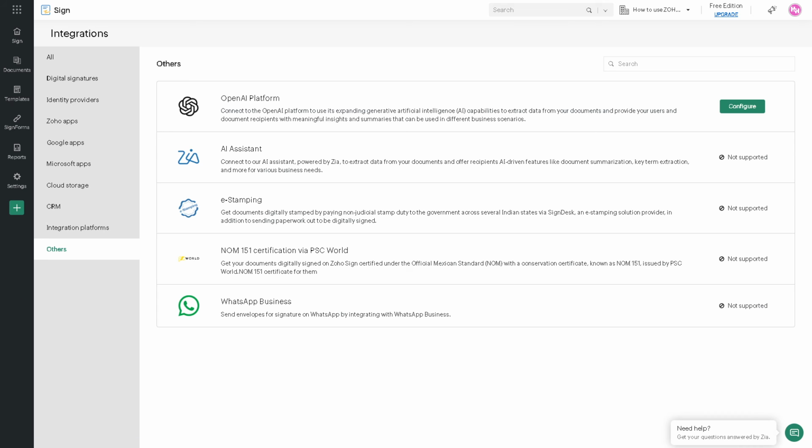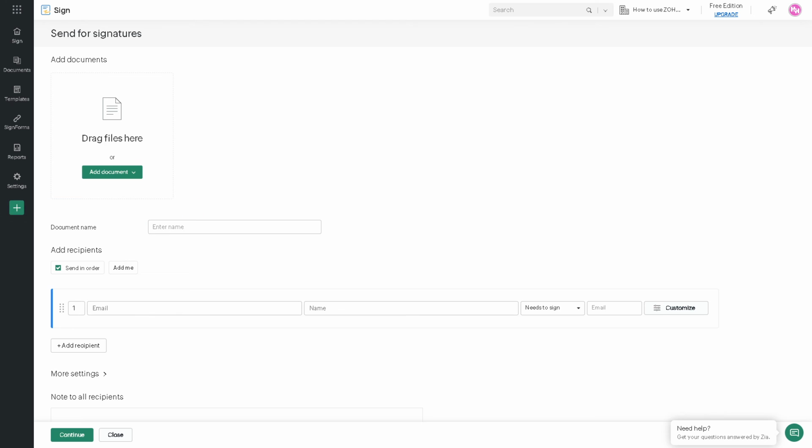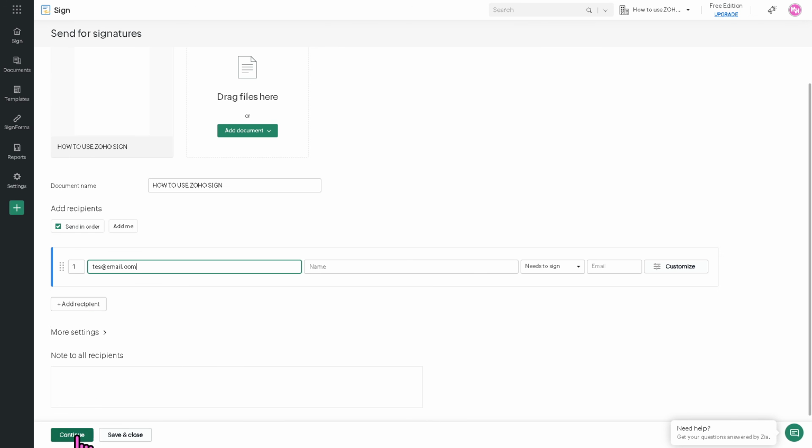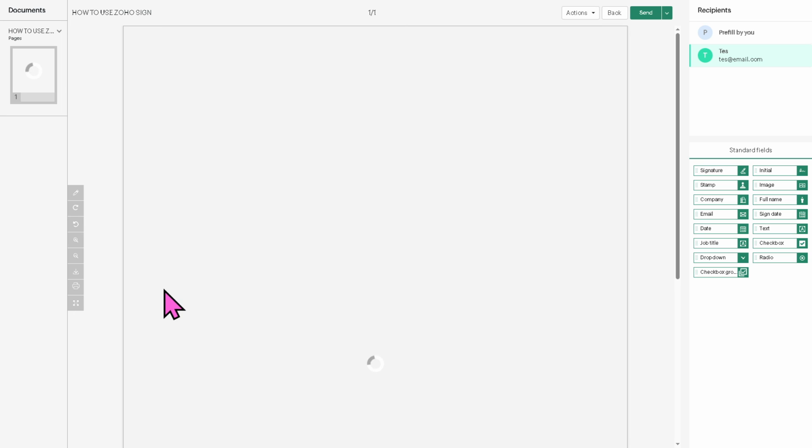And of course, these are some of the other integrations that you might want to use: OpenAI platform, AI Assistant, and a lot more. All right. Now, there is again the plus section if you want to send for signatures for yourself. Let's do that again. This time, we have added the document. And again, we can put in the email, testemail.com, and provide the name, and click continue and save and close. And basically, that's how you sign documents in Zoho Sign.